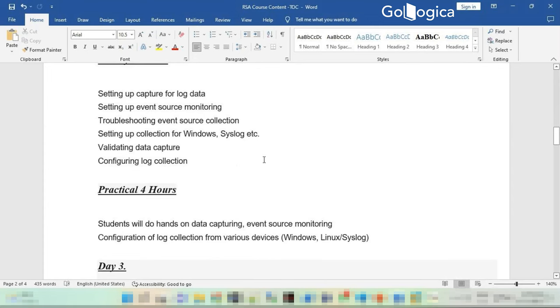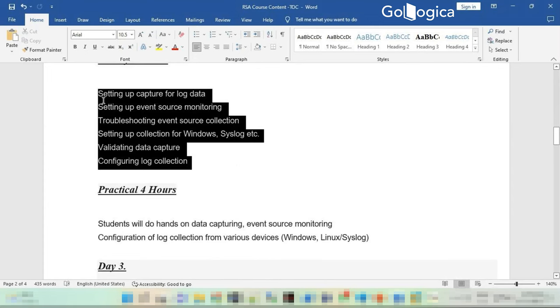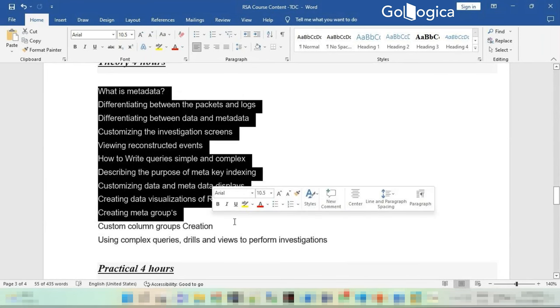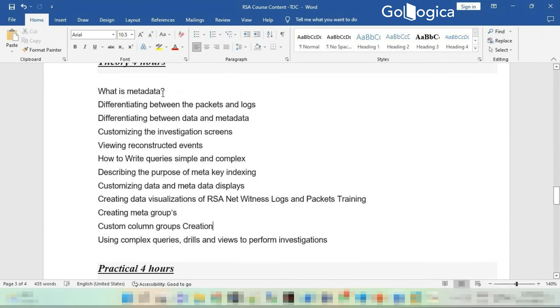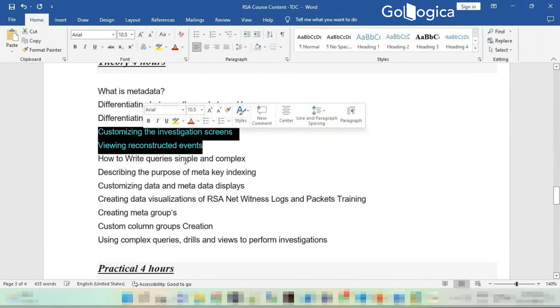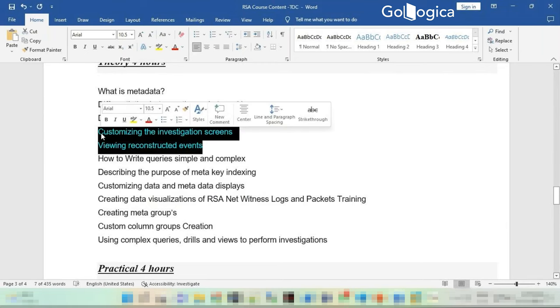And this thing we will cover, I think, tomorrow. Some of these parts we have discussed, what is metadata, what is a meta key, but meta groups and all these raw events should be configured. We'll discuss this later on, maybe tomorrow I'll try to cover this.